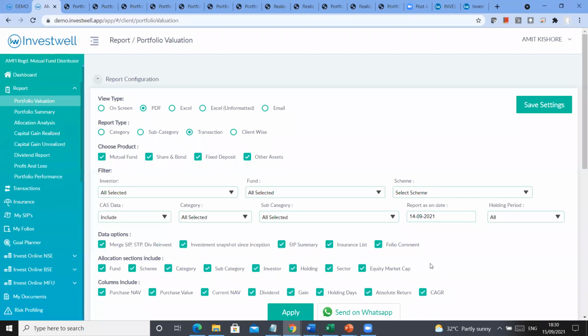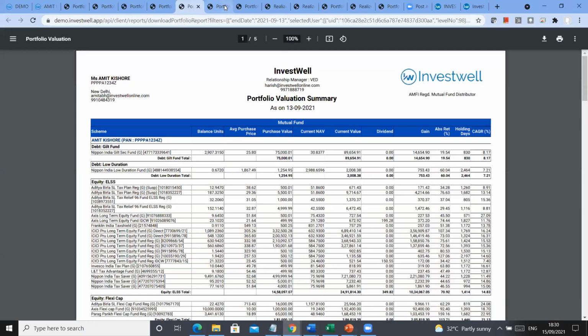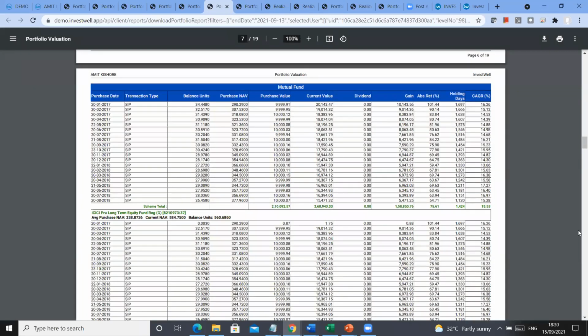Okay. And how the report would look like, I'll just open up a report so it will give you a fair idea. Okay, this is how the report would look like. So here you can see there are different ways of viewing the same reports.